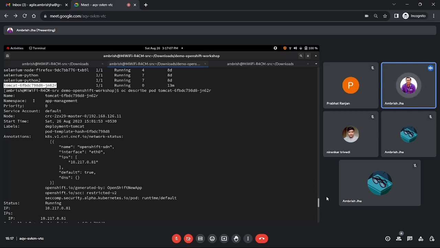It is saying that, okay, my current project name is app management. The word namespace is used by the Kubernetes guys, and the same thing is known as project in the OpenShift world. Whatever the namespace is in plain Kubernetes, the same thing is known as project in OpenShift. So the name of the pod is this, whatever we have given in the command. Then this is the namespace, the project in which it is available.